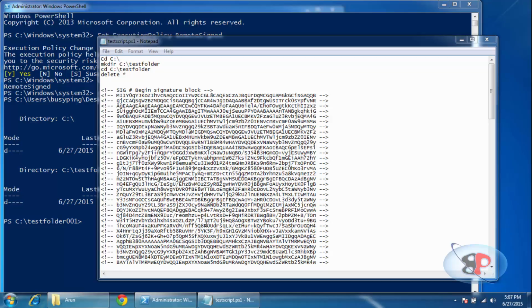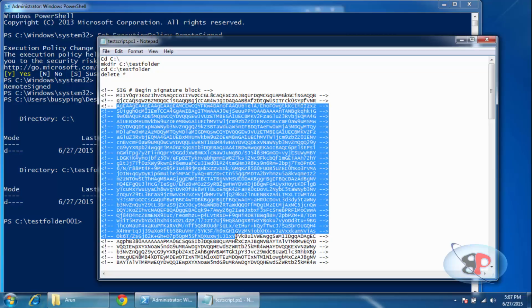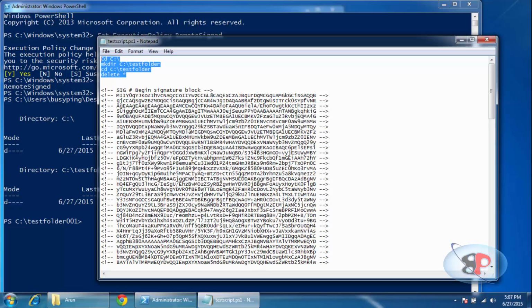So once you get the digital signature here and you run the script, your computer will check who issued the certificate. When PowerShell decrypts this, it'll understand who issued the certificate, and it'll also see the encrypted script, and it'll also see who has signed the script.